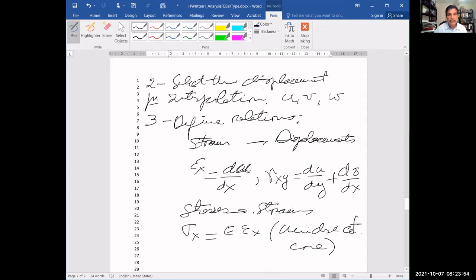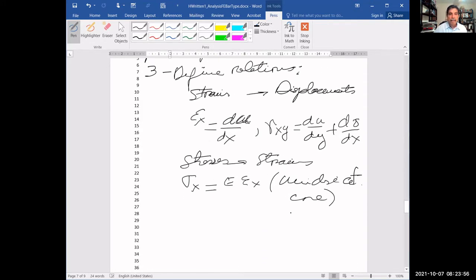Okay, and we're going to be in the linear region. So this type is going to be constant. So I have to tell you that we are going to be working in the linear region. We are not going to go beyond the elastic limit. This is enough.